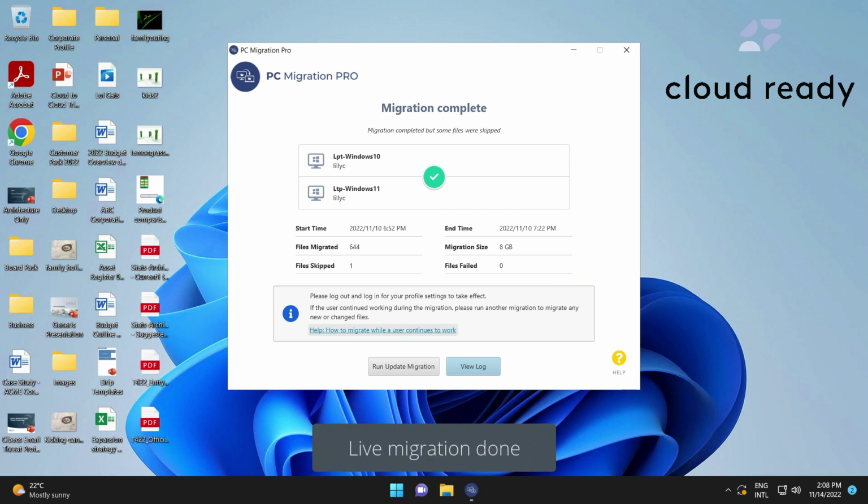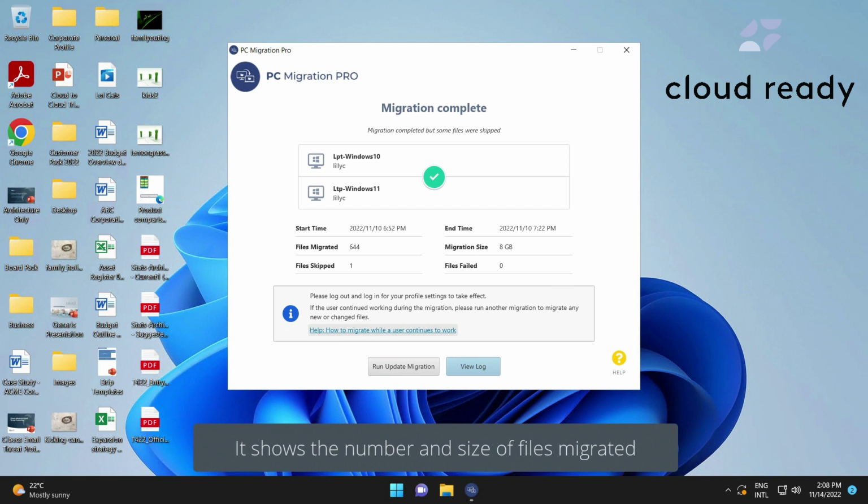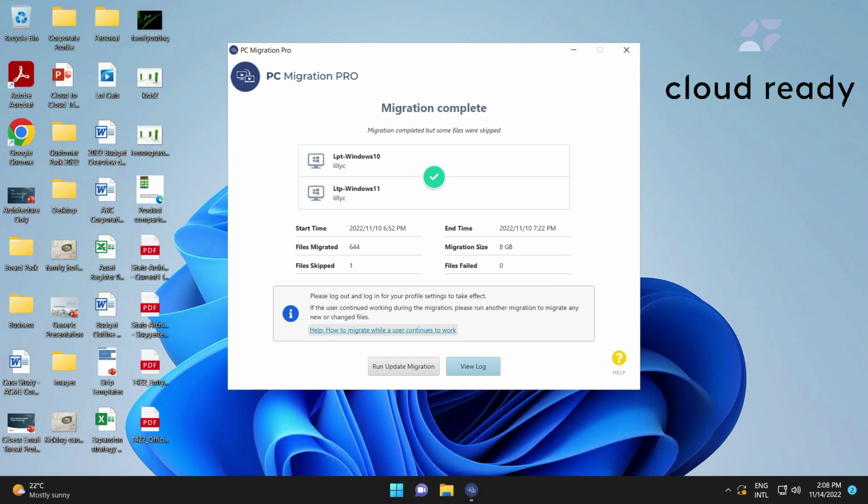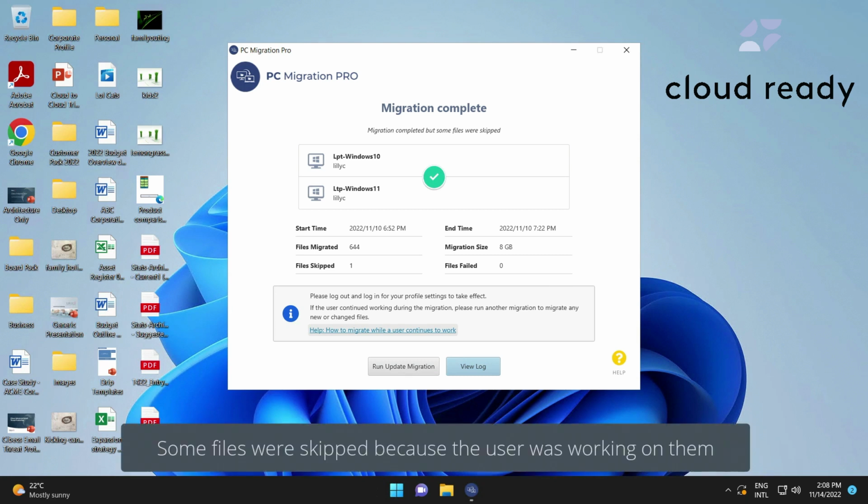Great. We can now see that the live migration is done, and you'll see that there were 644 files migrated, 8 gigabytes of data migrated. And again, this includes all the files on the user device. Everything is scanned, located, and migrated, as well as the profile settings. You'll notice that there's one file that's been skipped, and this was because the user was working on the document at the point in time.